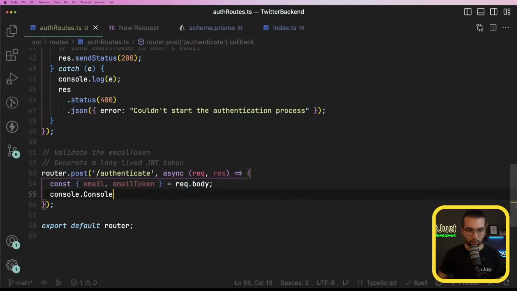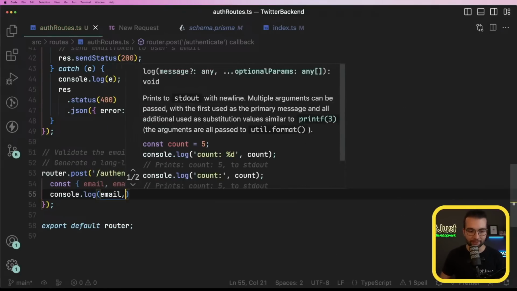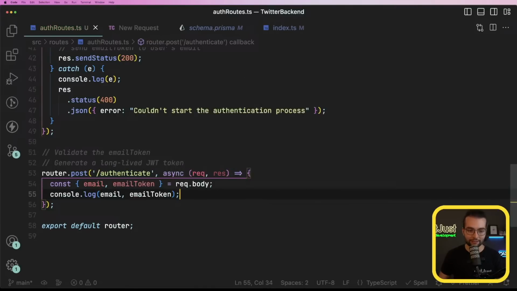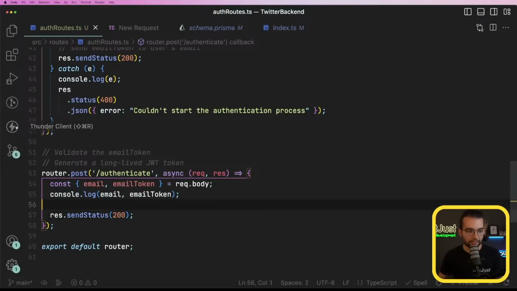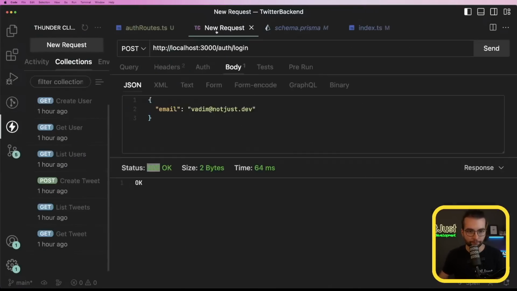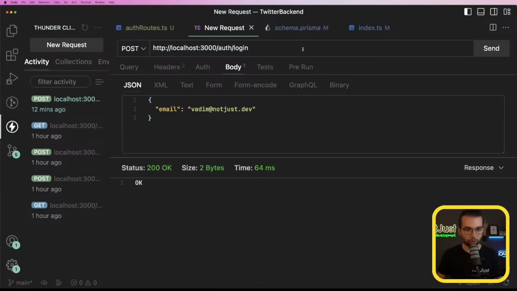The first step I always do is console log to make sure that we are sending and receiving this data correctly, because without that, everything else is not gonna work. So console log email and email token, and here let's do response.send status 200. Now let's go ahead and create in the Thunder client. This one is login, so let me save it first. One second, and I'm going to reuse the same one, but this time we're not gonna use the login URL, but the authenticate. And besides the email, we're also going to have to send the email token.